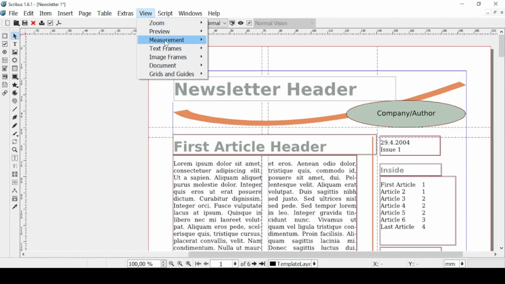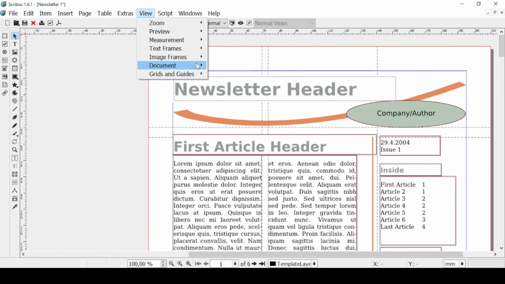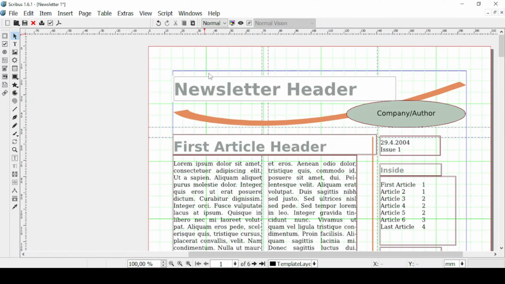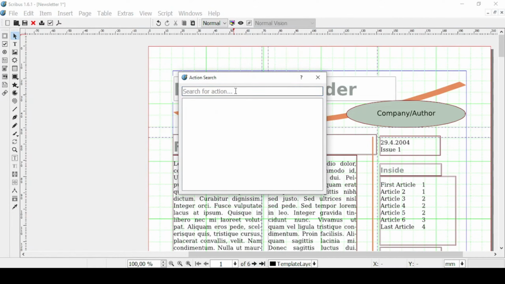And then you can manage all the measurements, so the rulers to the relative page, the move and resize value indicator, the text frames, image frames, document grids, and guides, so all the guidelines. We can add a show grid, for example, and then if you need help, you can go to action search. You can search for something.